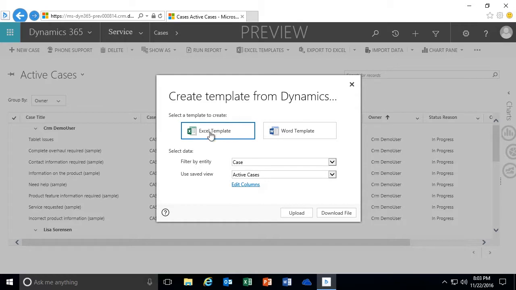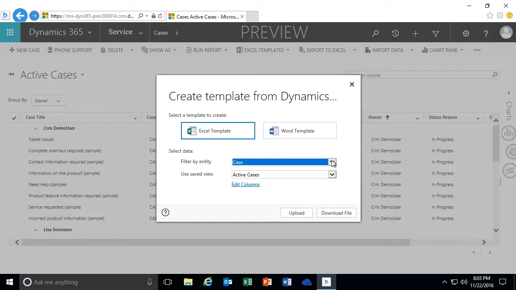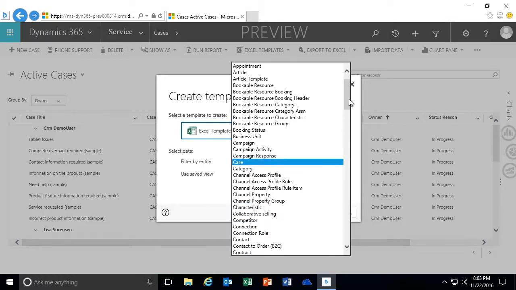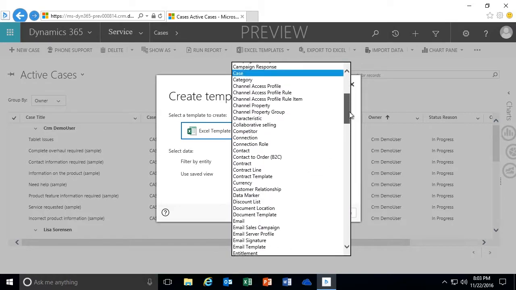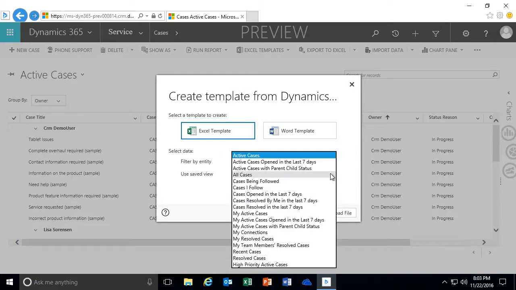Now on this one, we're going to keep Excel templates selected. And then I have the ability, again, very similar to the advanced find feature, to do it on an entity by entity basis. And you'll see I can do it for any of the available entities within the system. And I can even tell it which view I want to start with as a standard template to base off of.